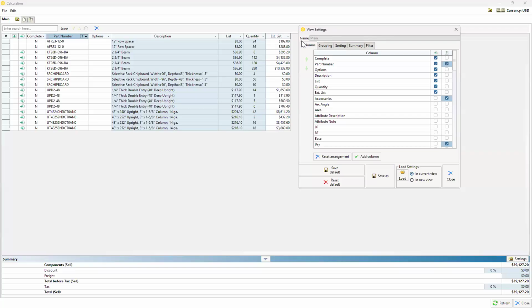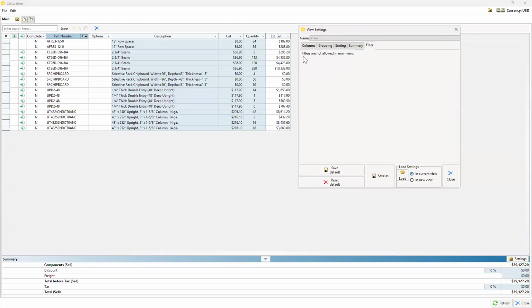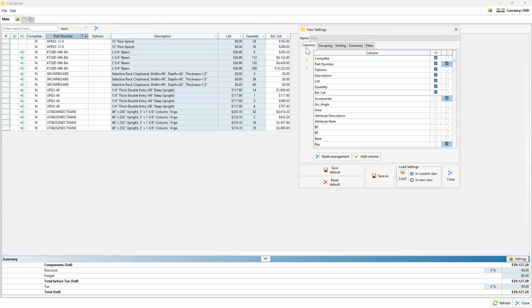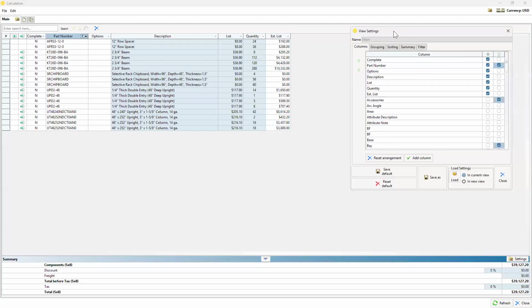Okay, now notice that up at the top it says name, and the name is main, and I cannot rename that. Again, every single drawing is going to have this, regardless of what you're working on. It's going to have that main article view. And again, it cannot be filtered. So if we look over here at this filter tab, it tells us, hey, we cannot filter the main article view. Okay. But what we can do is we can control what kind of information is actually showing for us here in this main article view.